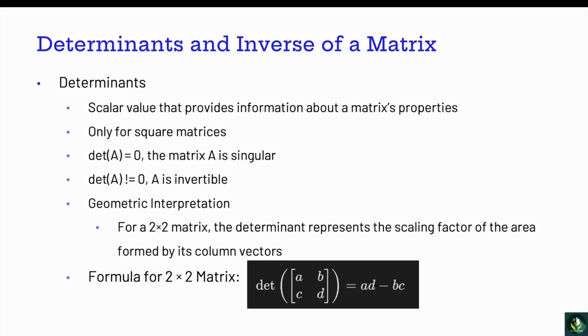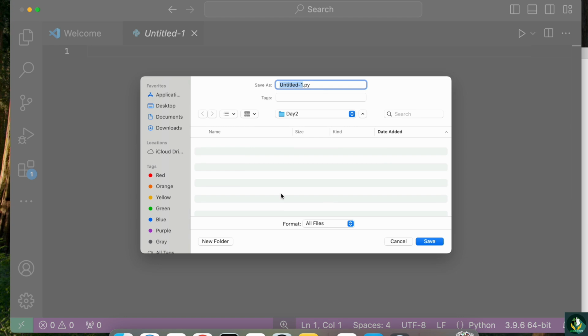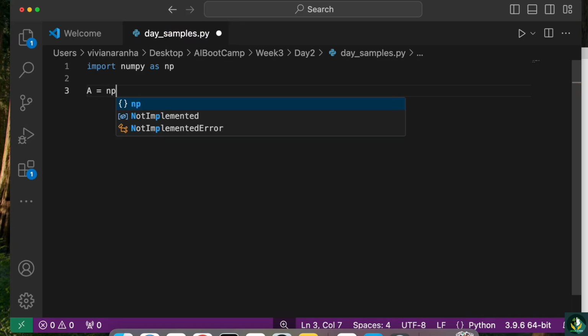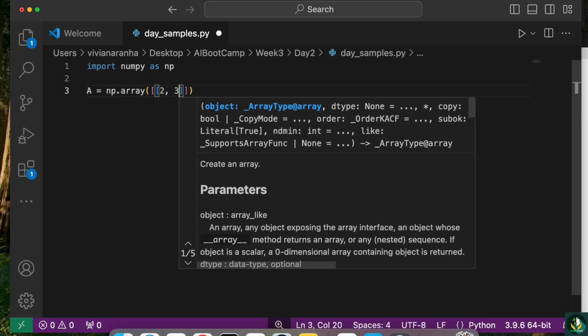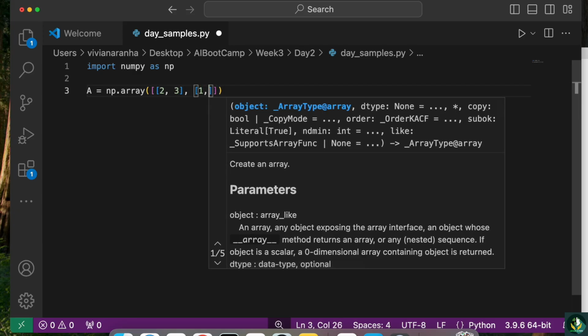Now let's look at how we can implement this inside Python. So I'm going to start a new file, Python. I am going to save it inside my day 2 and call it samples. Here, let's start with importing NumPy as np. So I have that available. Now I'm going to create a matrix with np.array, a 2 by 2 matrix: 2, 3 and 1, 4.